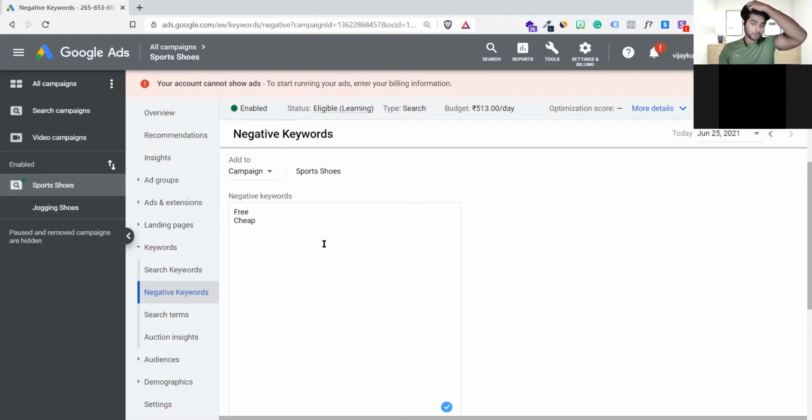Okay, guess what you have to do right now? These are also keywords. This is a negative keyword, but it also applies match types. Now you suggest to me, I have a question for you. This is my keyword right now: one is free, another is cheap. If someone is searching like this, free jogging shoes under 1,000, or maybe free jogging shoes near me, or free jogging shoes by Nike, my ad shouldn't appear. So what type of match type should I use right now?